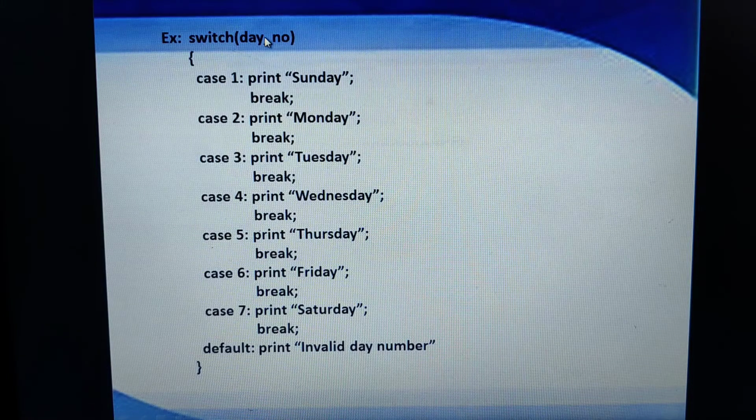What if I give the day number as 8 or the day number as 10? None of the cases matches. By default, the statement associated with the default, invalid day number, will be printed as the output. I hope children you are able to understand the switch statement.